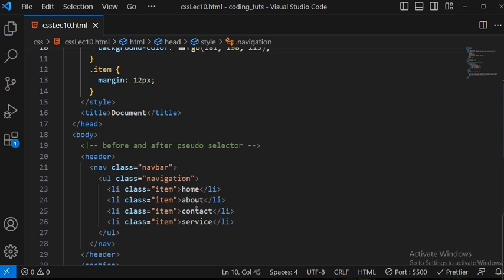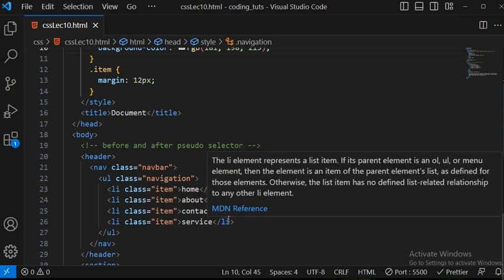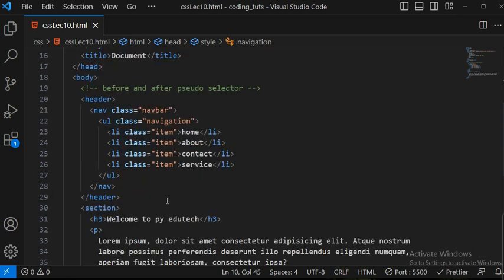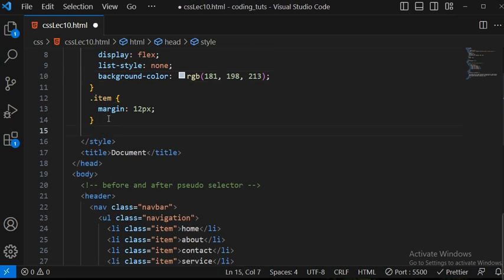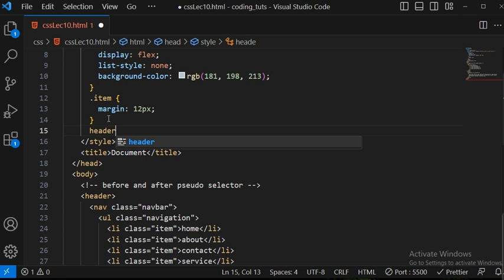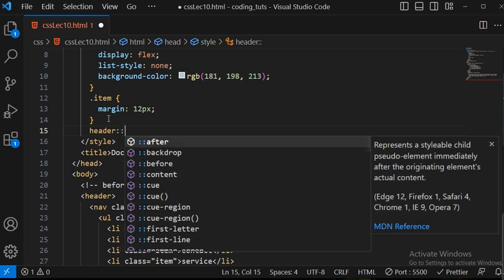So now what should I do? Let's go with the header. I just want to show you, we have already done all these things. Now let's go with the header. Inside this header, I write something called before.